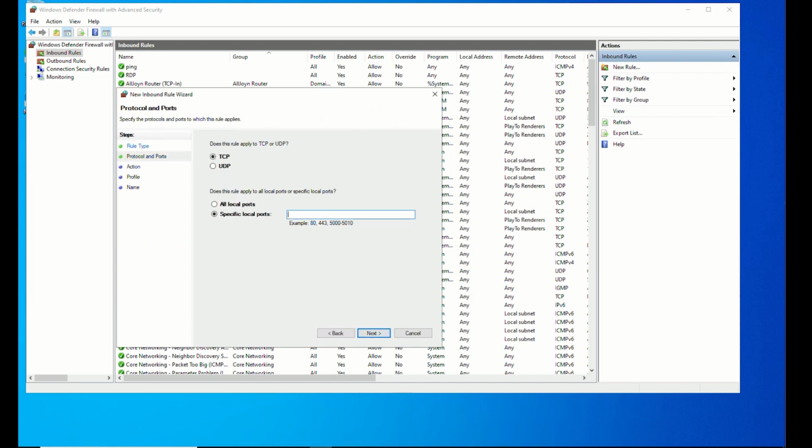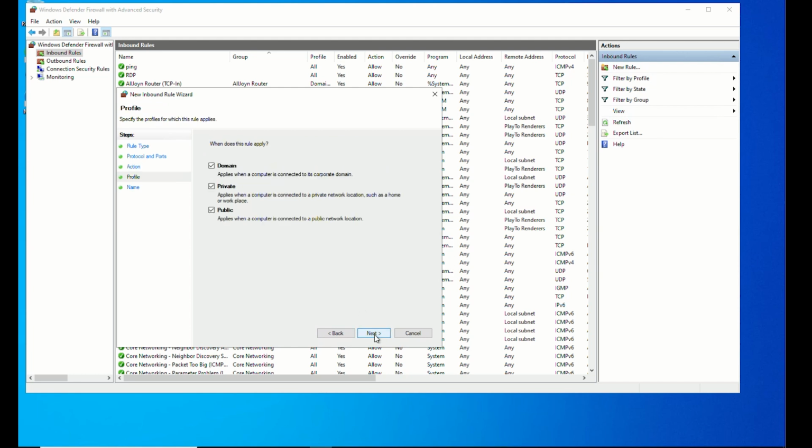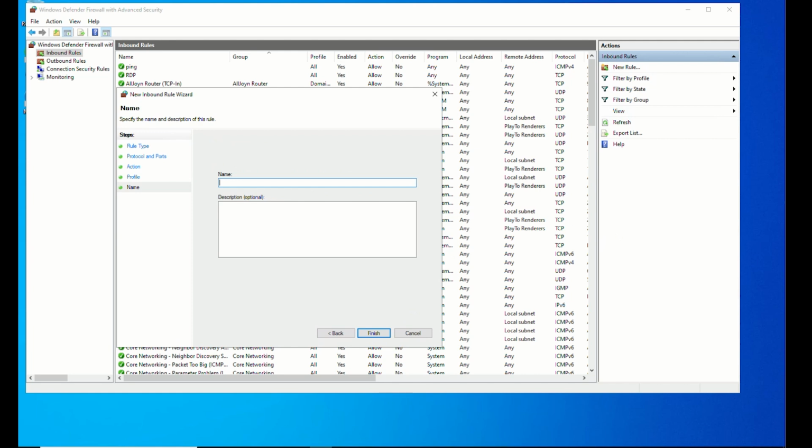Now you will see the protocol and ports. You need to specify the protocol and port number before proceeding. Then, click the Next button after choosing to allow the connection. Next, the profile selection screen will appear. Uncheck the public option to prevent outside access to the server. Then, name the rule and click Finish to create the rule.